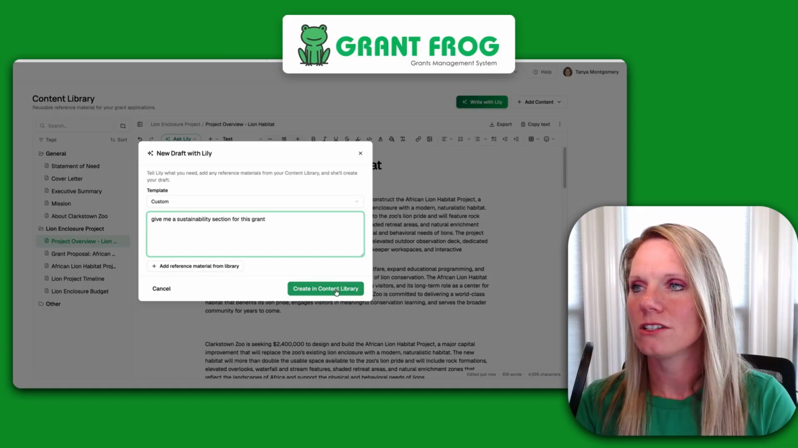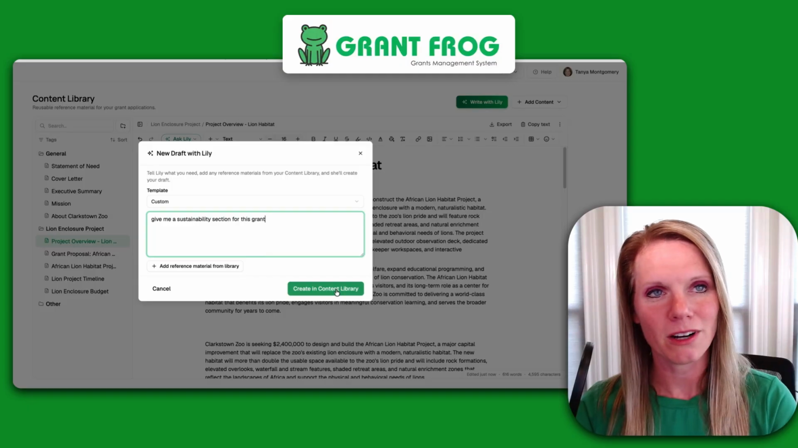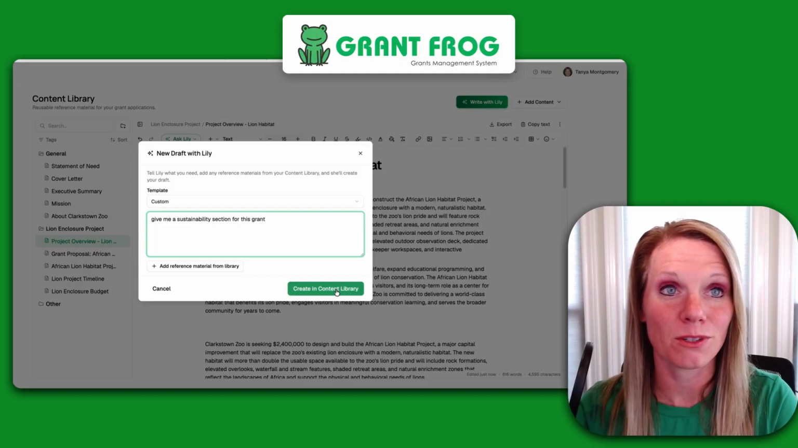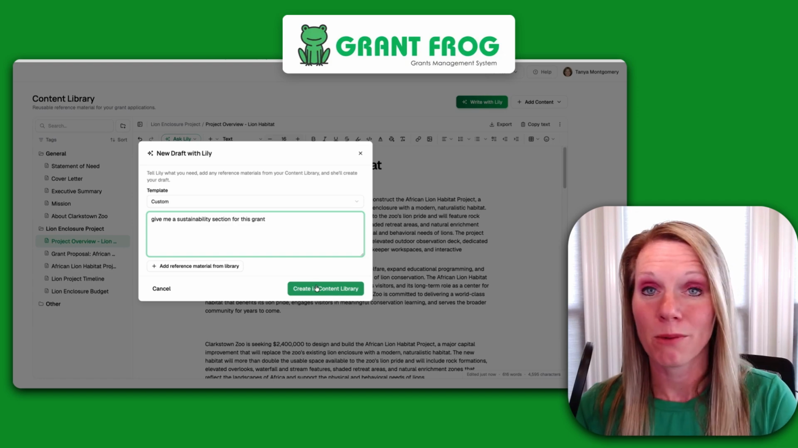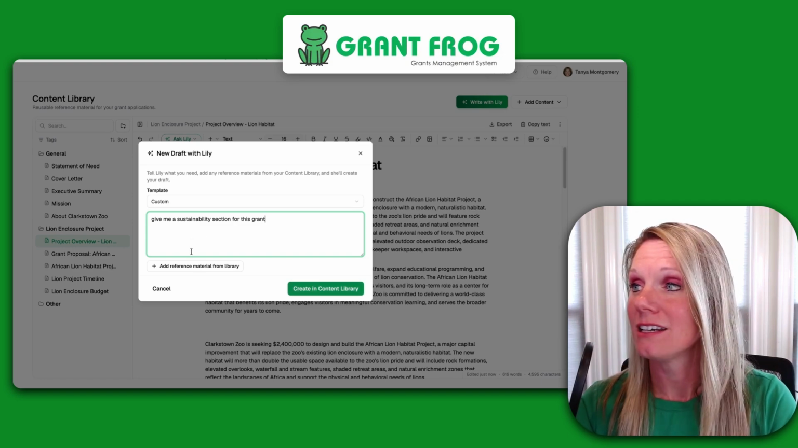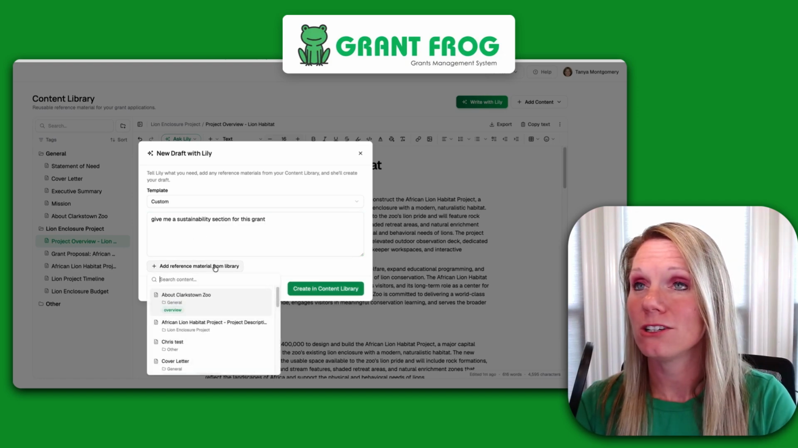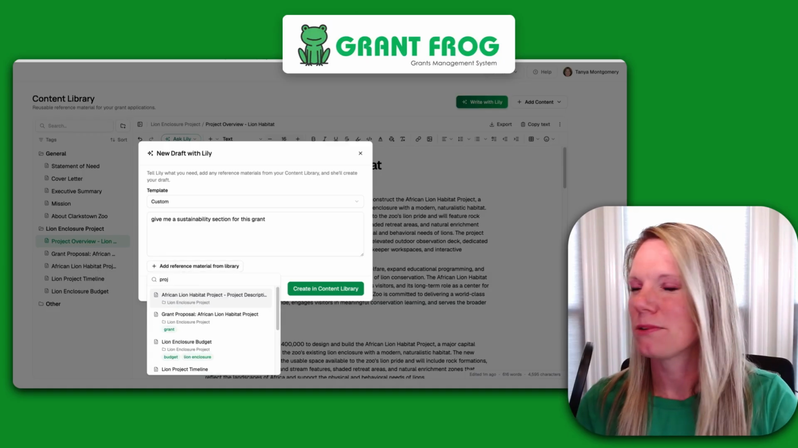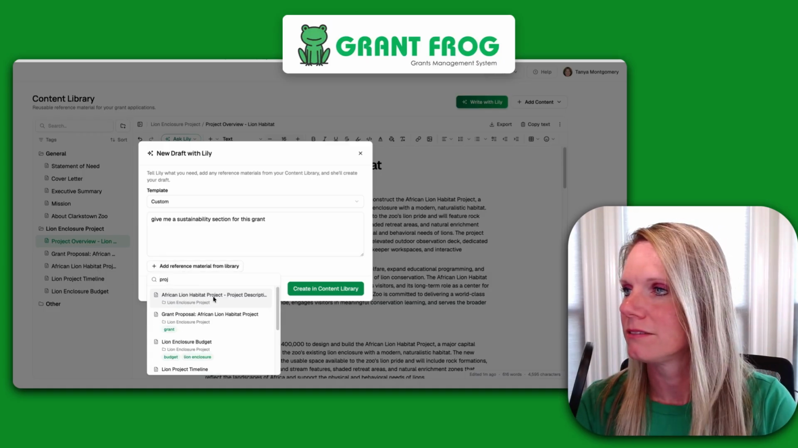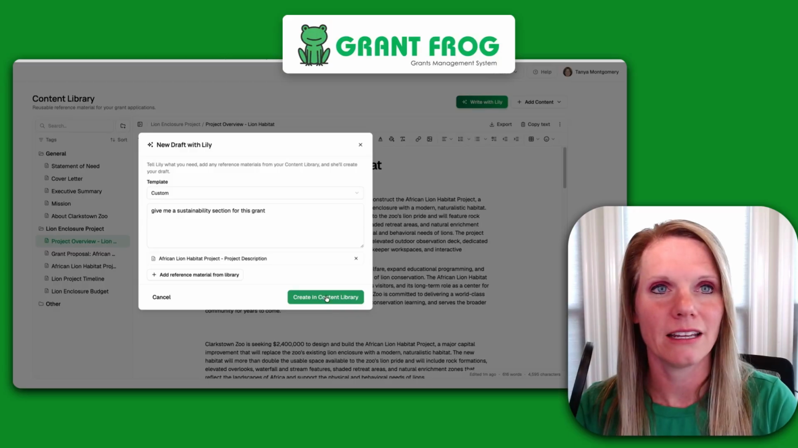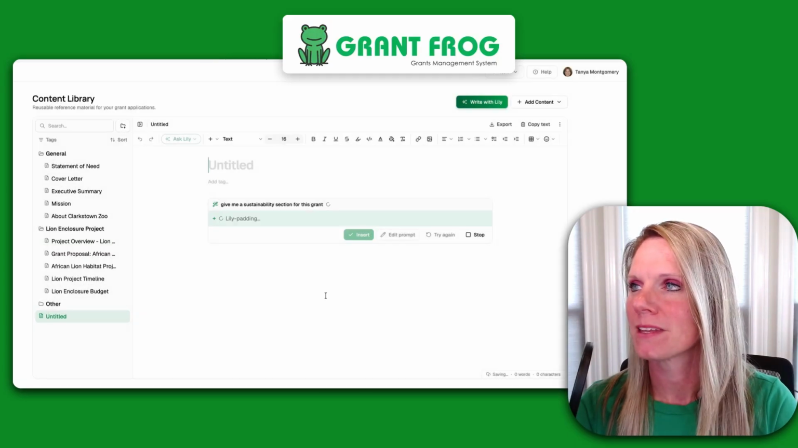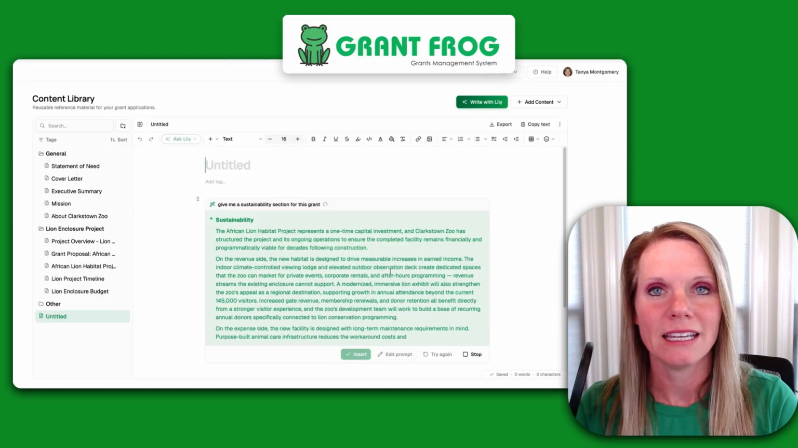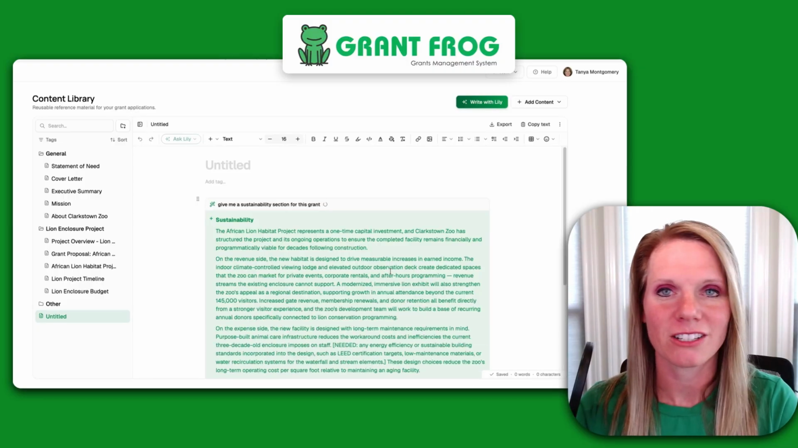I could just say create in content library and have it generate, but it doesn't have anything to pull from, so it will insert some placeholders. But what I want to do is give it more context. So I can choose add reference material from the library. Let's go ahead and add this project description that we're working on and say create in content library. It's going to create a sustainability section that we'll be able to use in our program or project overview.